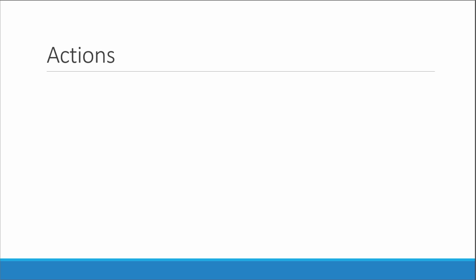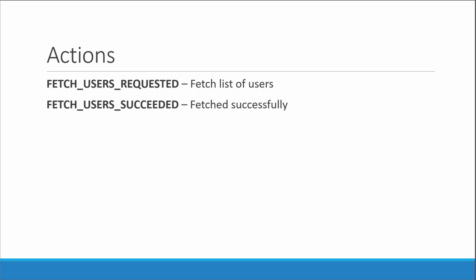Next, let's talk about the actions. We're going to have 3 actions in our application. The first one describes a list of users have been requested from the API endpoint. The action type would be fetch users requested. The second and third actions are dependent on the first one. If the data was fetched successfully, we have an action with the type fetch users succeeded. If there was an error when fetching the data, we have an action with type fetch users failed. So we have 3 actions.